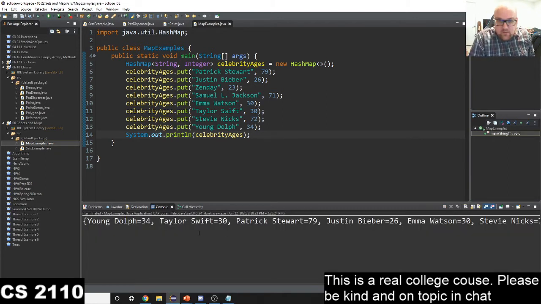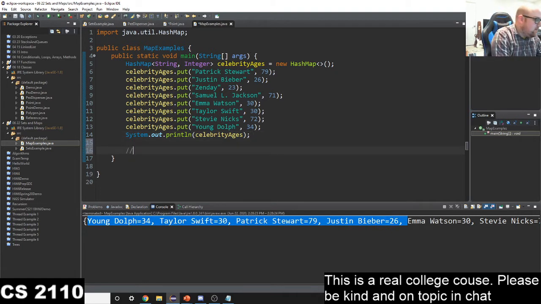Anyway. The point is, the order of the keys is not predictable. And that's because the keys are stored in a set. Unlike Python, they are not stored in the order they are added.